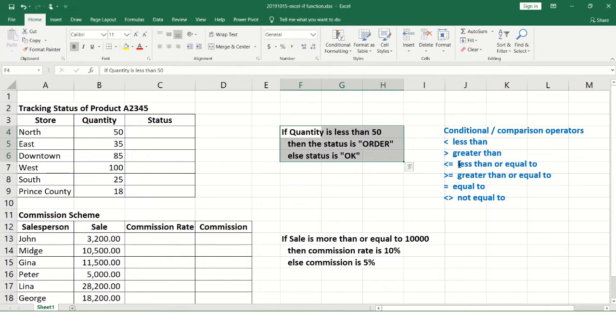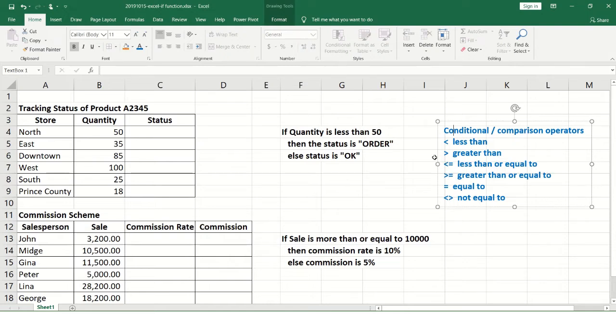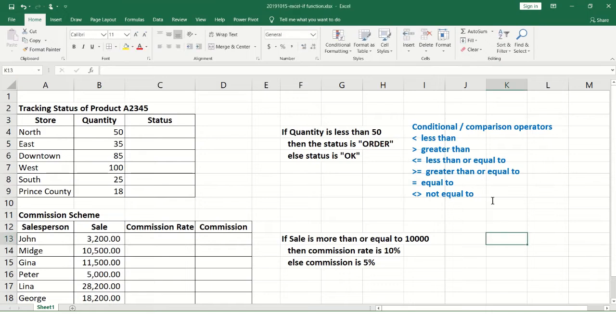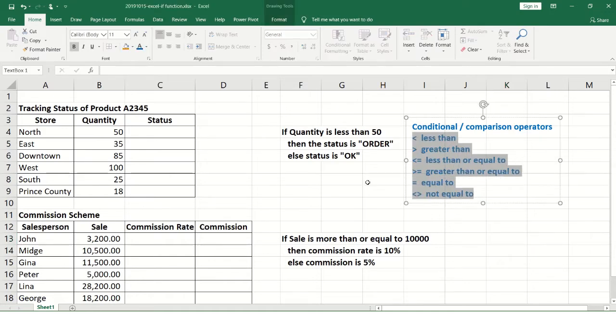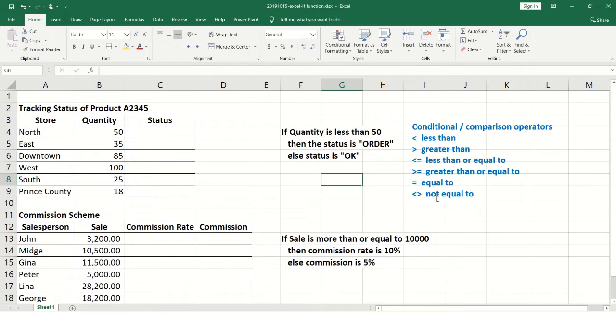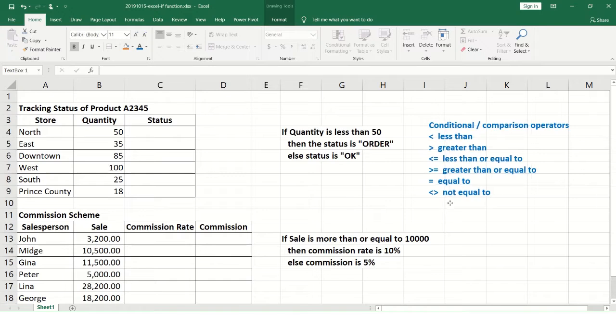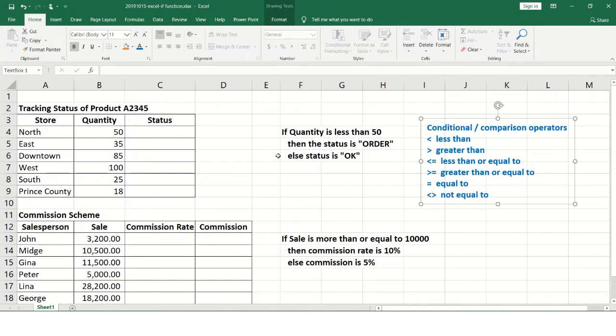I'd like to point out here, if I may, in this text box, the different conditional or comparison operators. So you have there less than, greater than, less than or equal to, and so on. You can use these conditional operators when you're specifying conditions in an if function, and other logical functions in Excel.